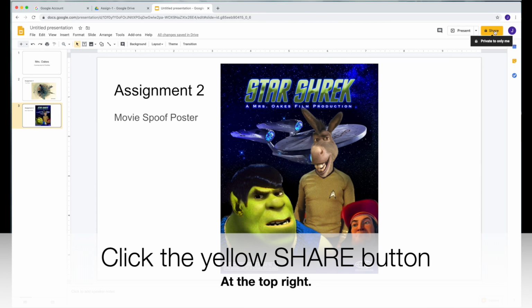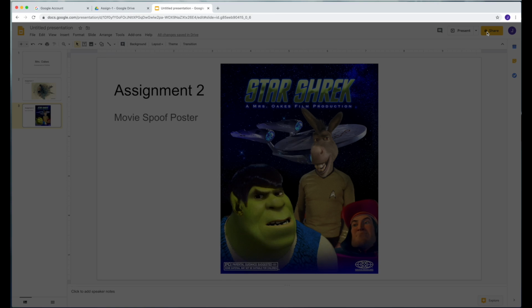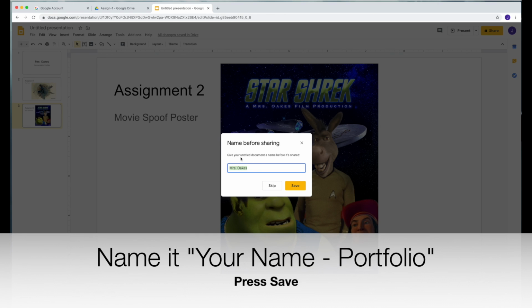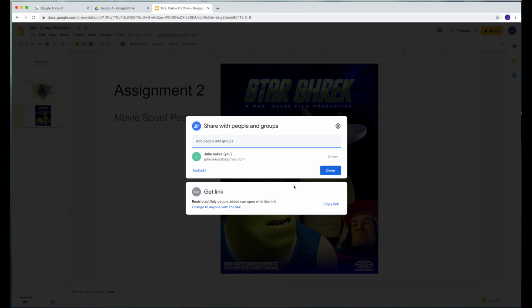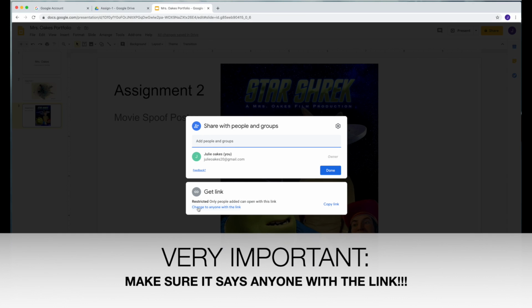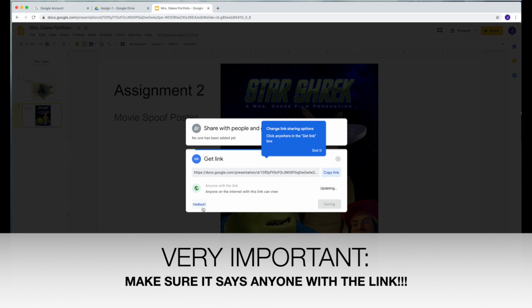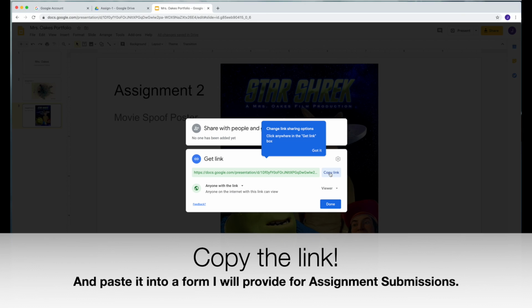So you have your slideshow, go to Share. Right now it's locked and private and nobody can see it. So what you need to do is title it. I want you to put your name, portfolio, so I know whose it is. Press Save, and then go down here and change it to anyone with a link. That's very important, otherwise I won't be able to see your work. Alright, and then it's going to give you a link, and you want to copy that link. You're going to paste it to me in a form that I will give you. That way I'll be able to click on your link and see your work.